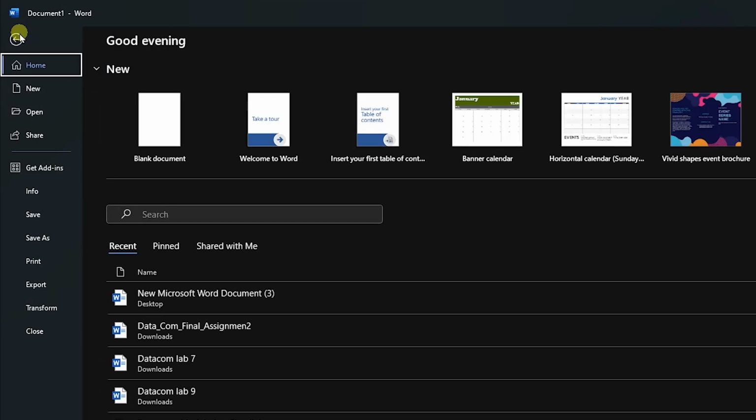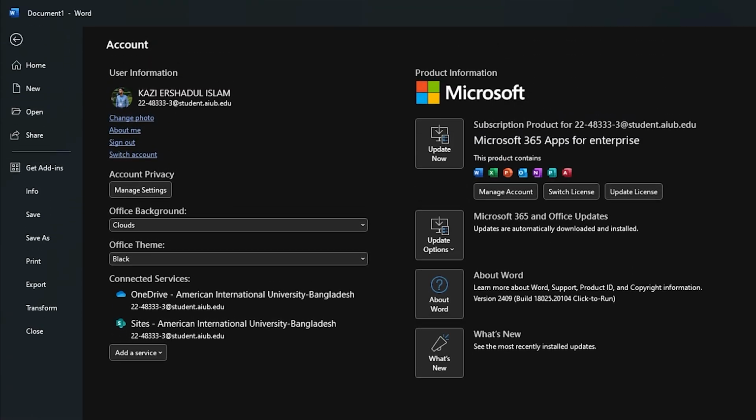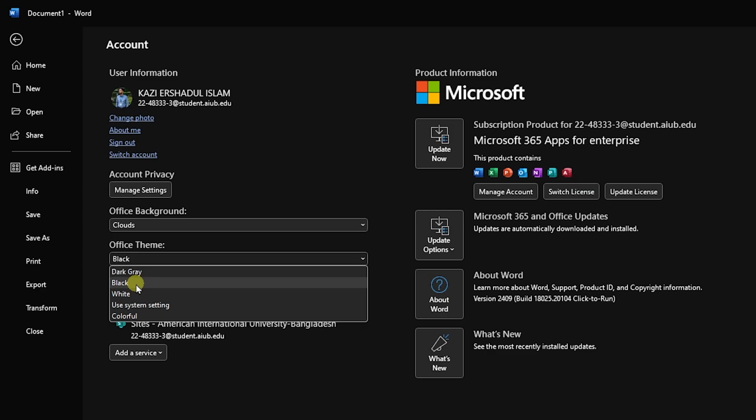So tap on the File. And then from here, you will see the Account option on the bottom. So tap on the Account. And then from here, under the Office Background option, you will see the Office Theme. So currently it is selected as black.